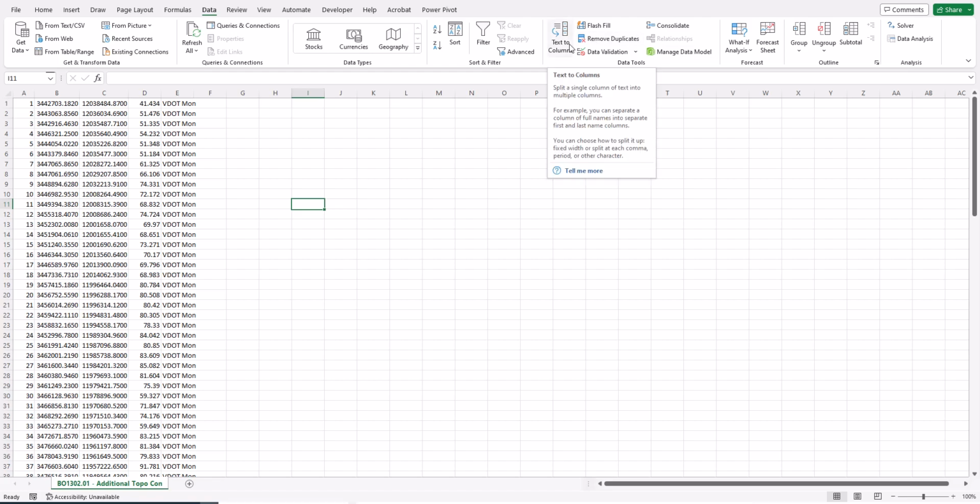Now we're using a comma, but if you had a space or some other character that you could parse the data out with, you could do that as well. This one's easy because it's got a comma.